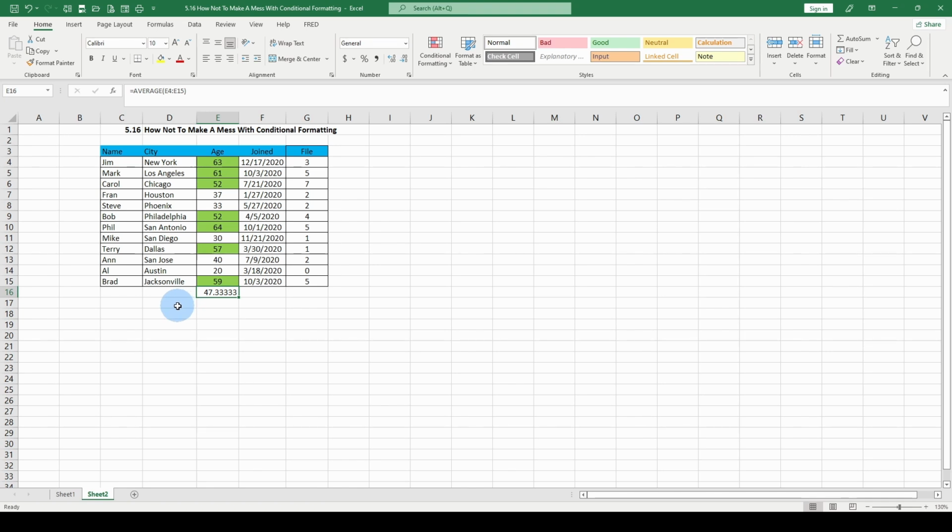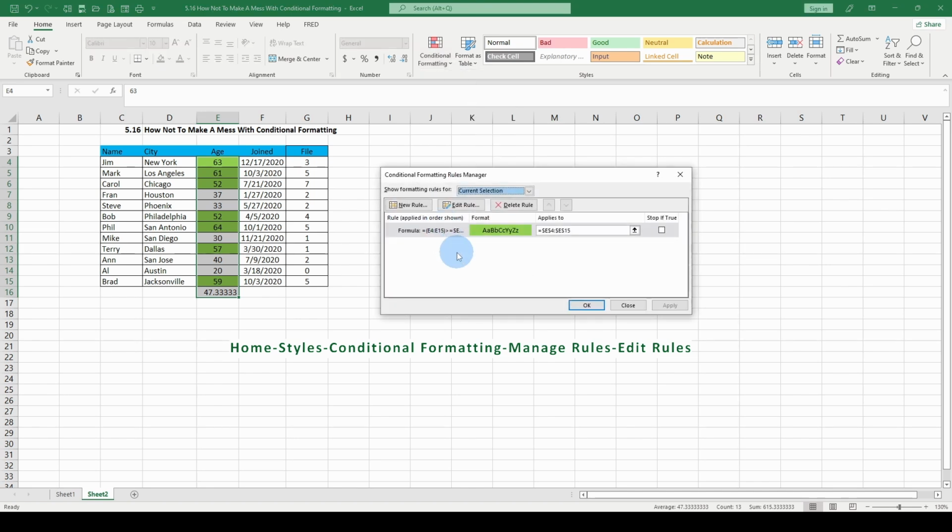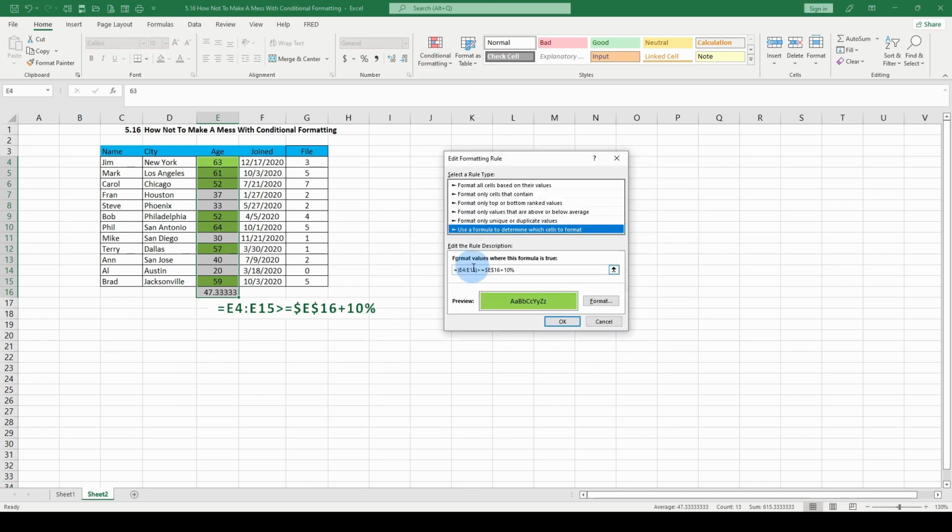I will show you how I did this, but this is a case where we're going to deal with absolute and relative reference, and why it can be such a mess. So here we go. I'll just show you what I did. Highlight this, go to conditional formatting, manage rules. Here's the formula. So we'll go to edit rules. E4 times E15 is greater than or equal to, and that is relative versus absolute, plus 10%.